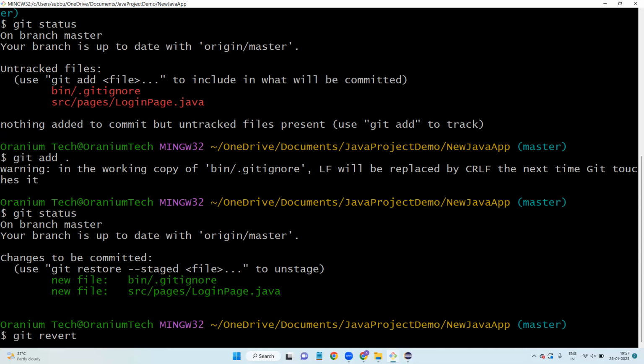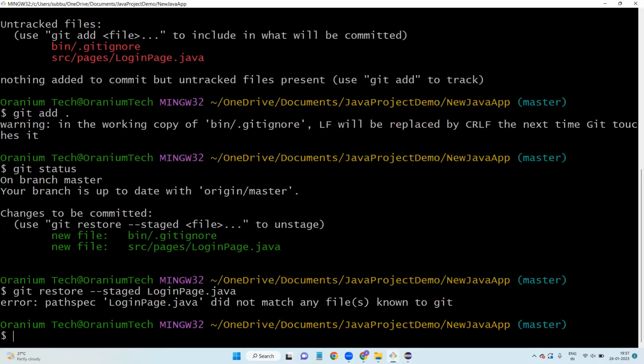Use git restore --staged and you can give the file name in order to unstage. Yes or no? You already staged, so in order to unstage, which command do you have to use? Git restore --staged and you have to give the file name. Are you getting my point? Git restore --staged space. What is the file name? Login page.java. Press tab. When you press the tab, automatically you will get login page.